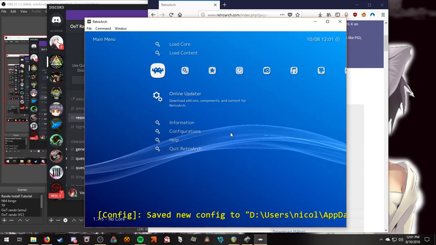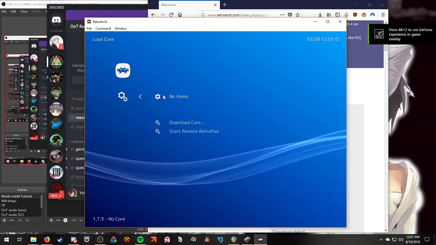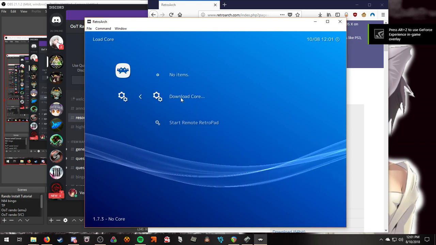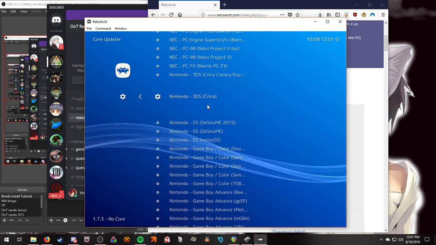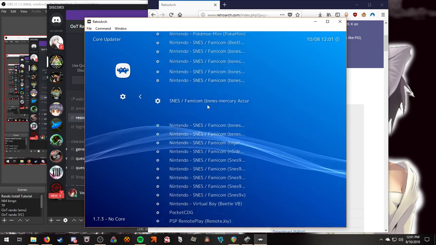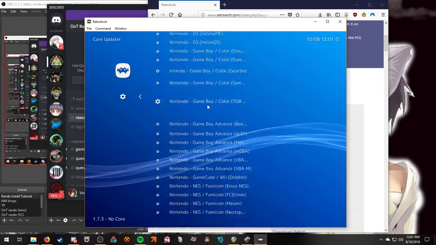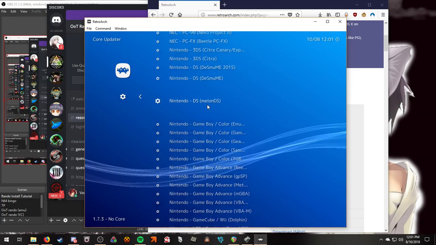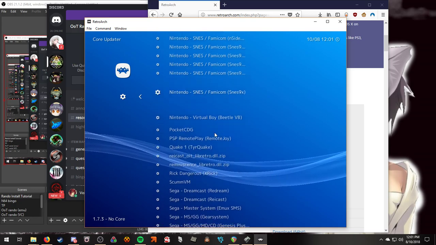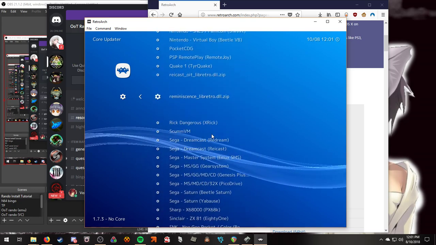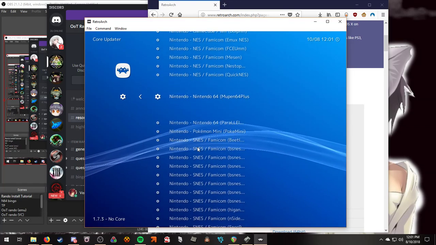And then it will open. It'll say welcome. You can just click right through that. So to get this to work, you're going to first go to load core, and you're going to go to download core. Then you're going to scroll all the way down to Nintendo 64. There it is. It's in between NES and SNES.